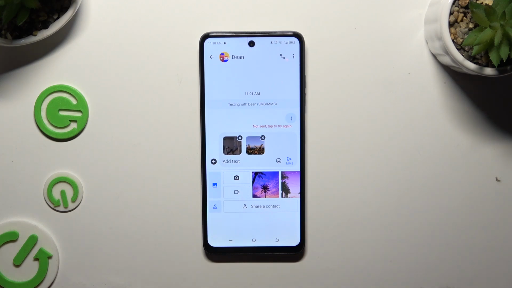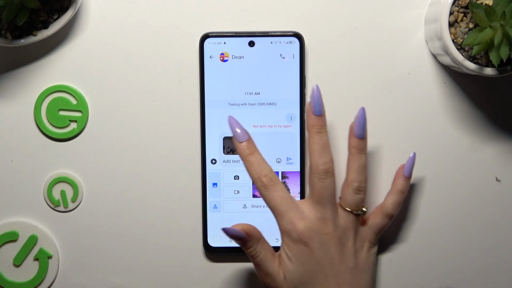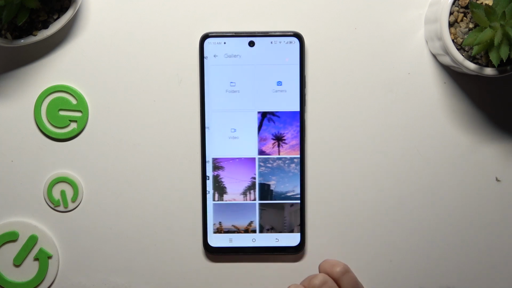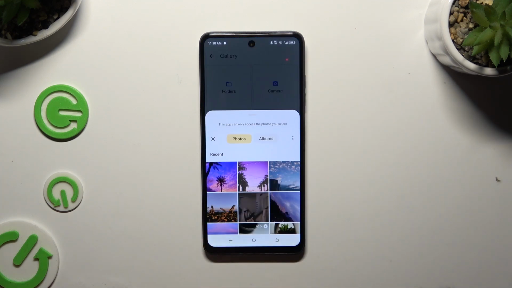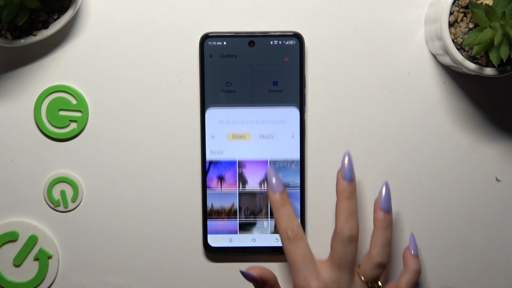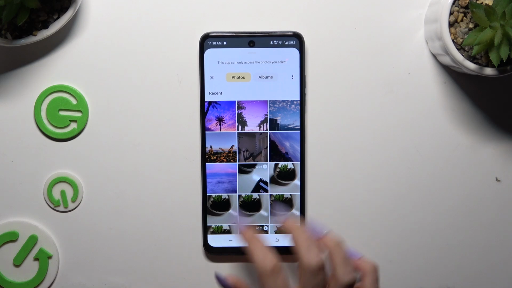If you still can't find your photos, click on the Gallery icon one more time, select Folders and look for it here. Then to attach it, tap on it.